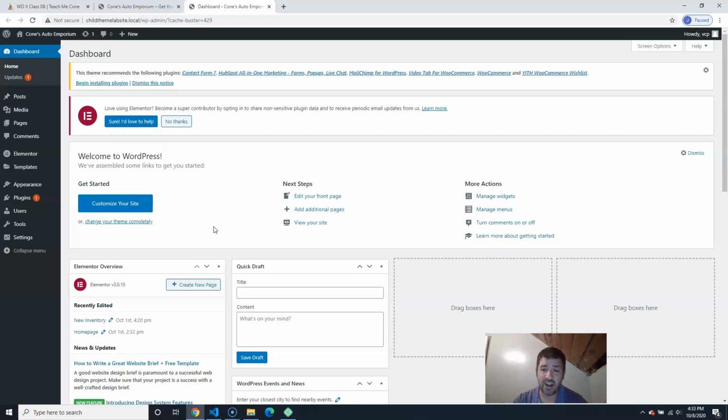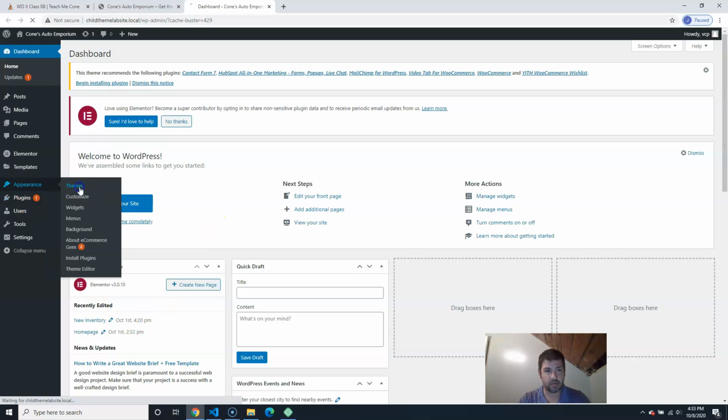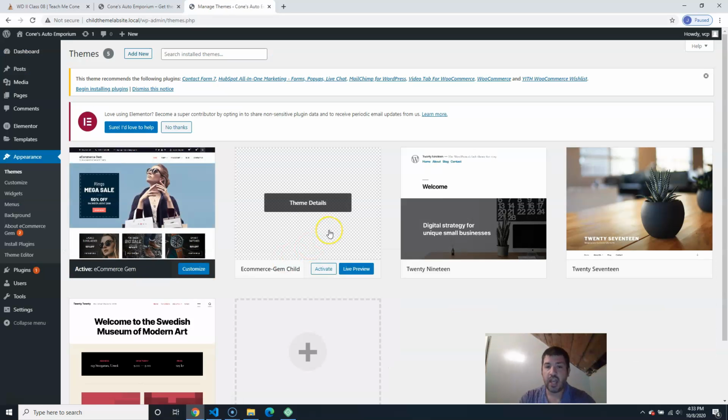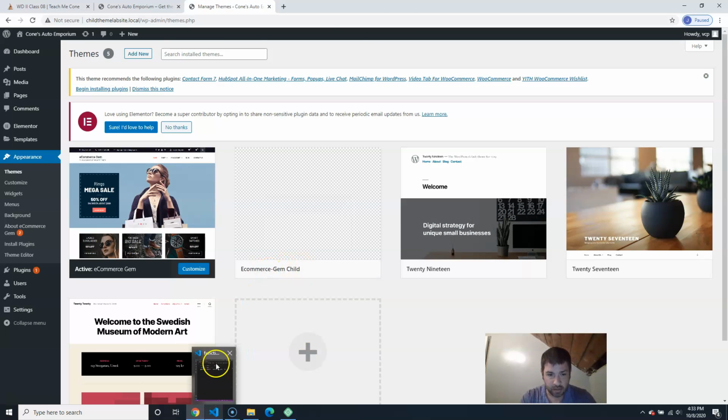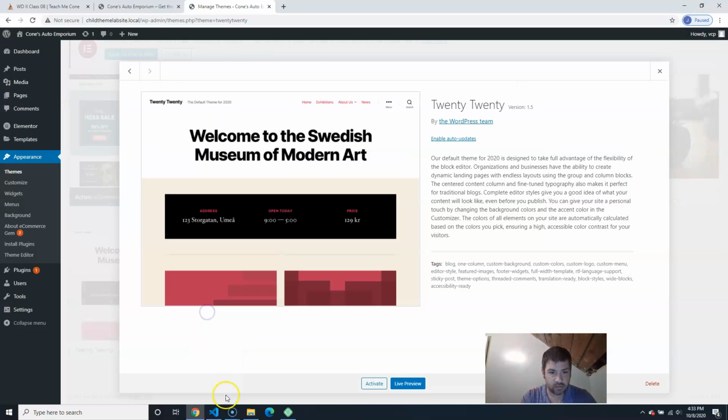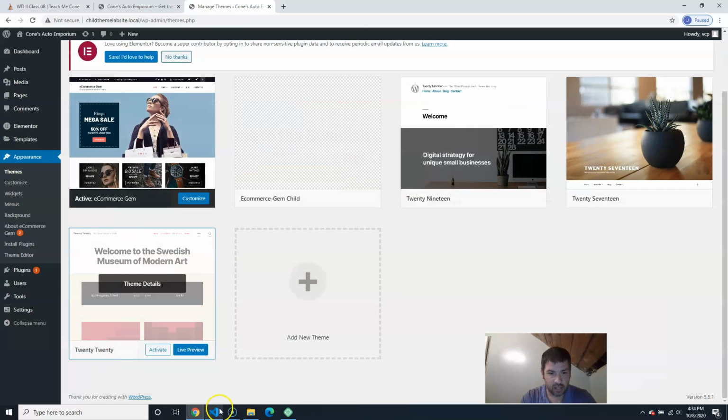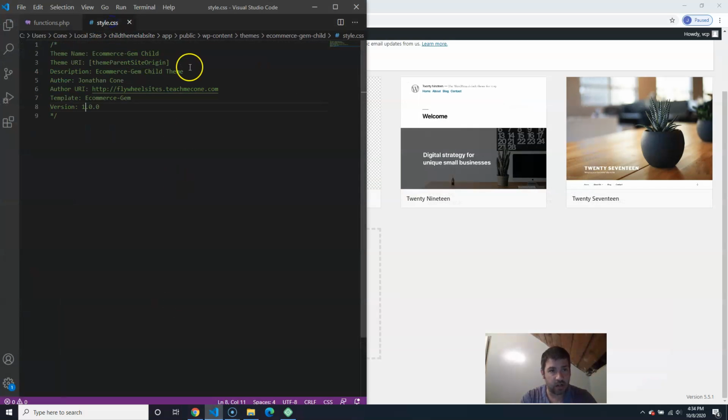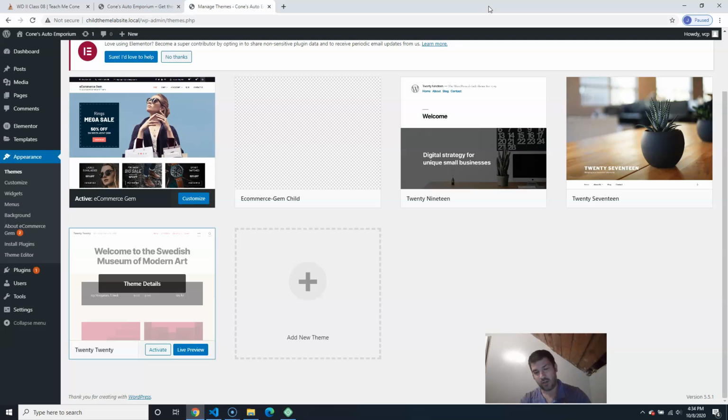So if you remember, the area in which we install our themes is down in Appearance. And we go to Appearance, Themes. If you just click on Appearance, it will show up. And now you'll see this e-commerce gem child. It gets that name from here. That's where it's getting that from. Okay, that's how it knows. That's why you have to write it a certain way, because it's looking for those specific keywords.